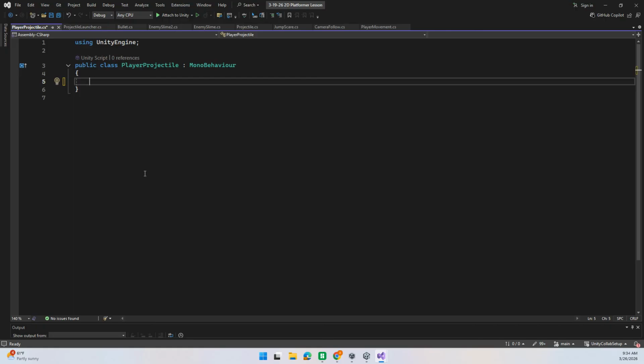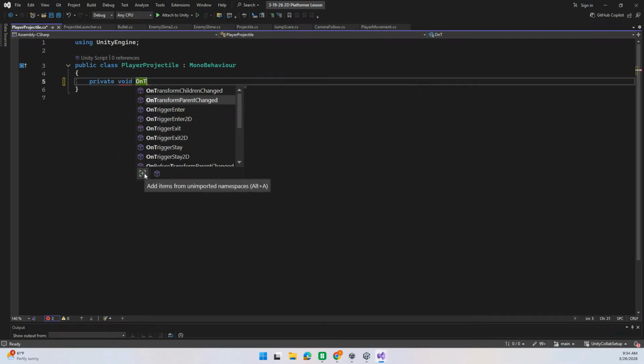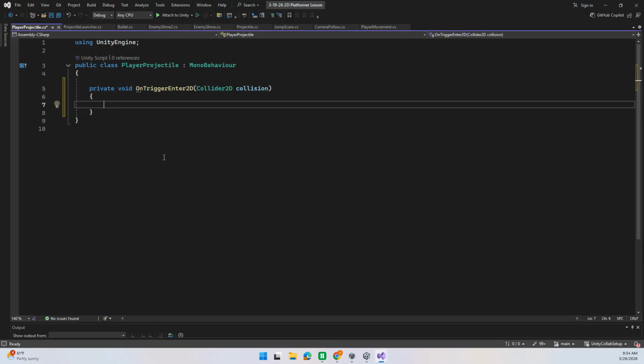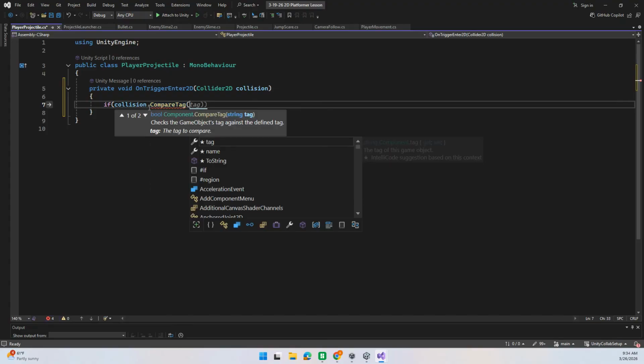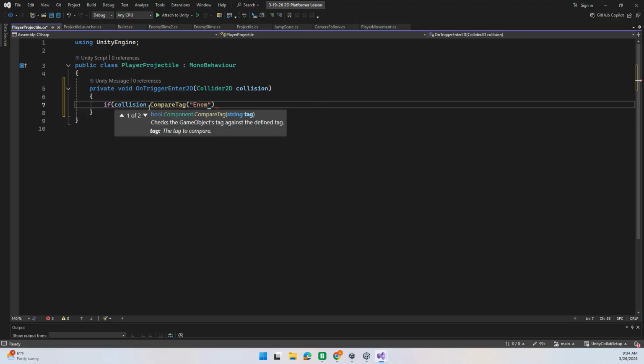If you'd like, you can do things like add an amount of damage, but all I'm going to do is this. A private void OnTriggerEnter2D. So once it actually collides with something, I'm going to do this. If the collision dot, let's go compare tag enemy.